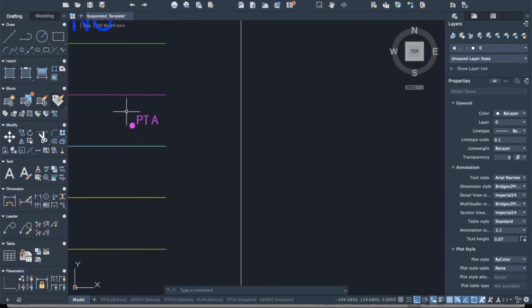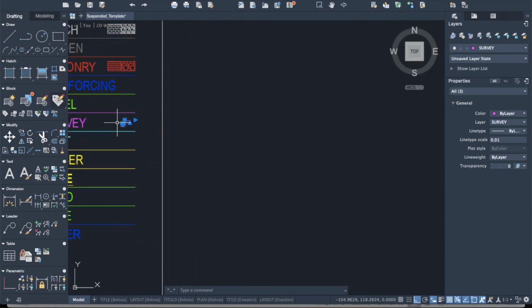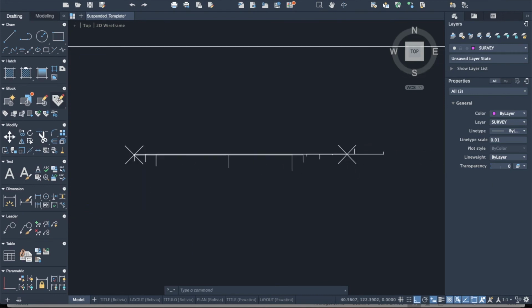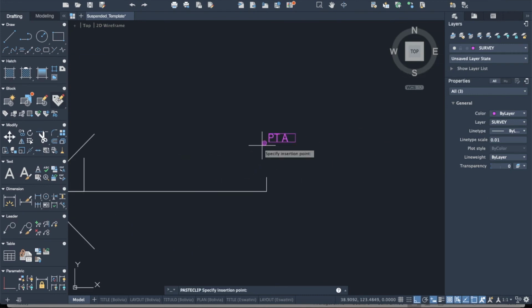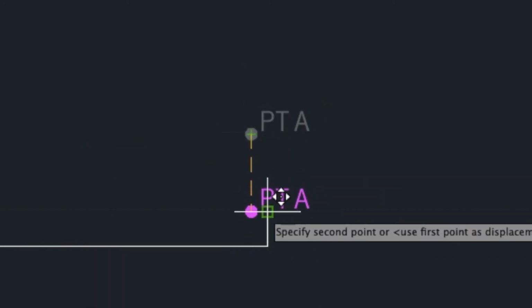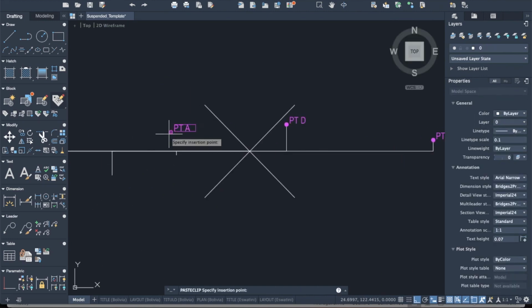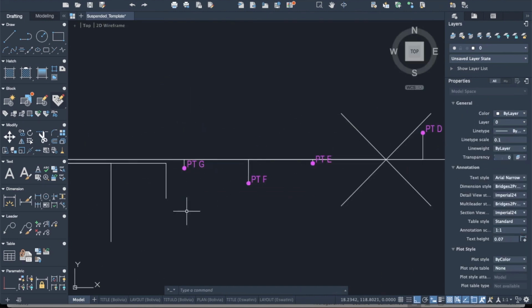Now it is time to actually plot your points. The suspended template has a survey layer. We will use this now to plot the points. Copy the template for a point and paste it at the end of the vertical segment of each point. Be sure the center of the point is well aligned with the exact end of the vertical segment. Repeat this for all the points, making sure to label each point accordingly.